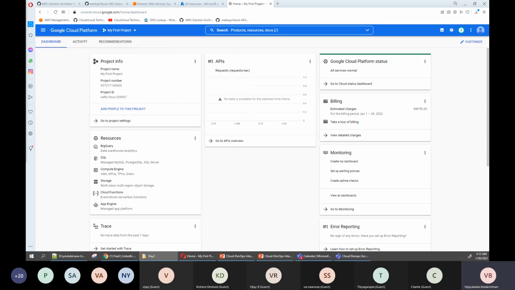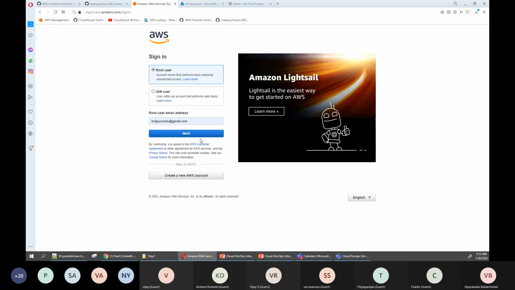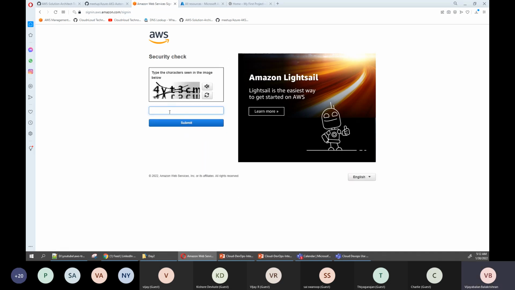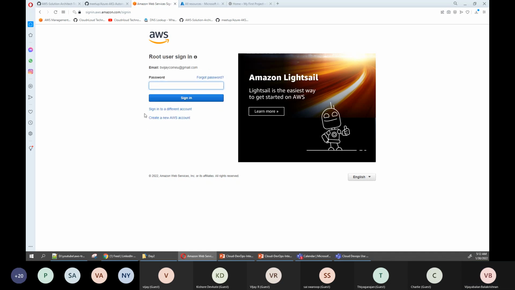Okay, how many of you know the AWS load balancer? How many of you know AWS load balancer, and what is the purpose of load balancer? Anyone want to share? So, the purpose of load balancer.